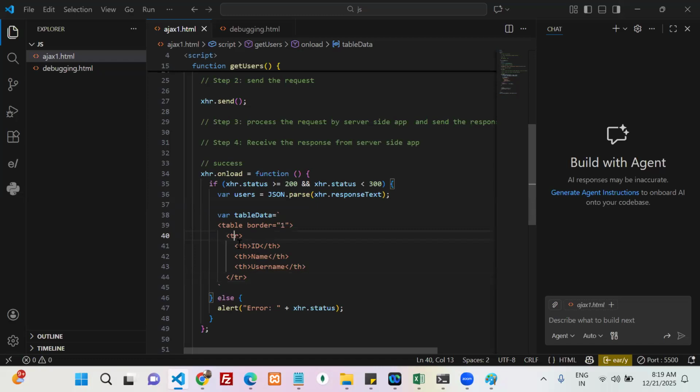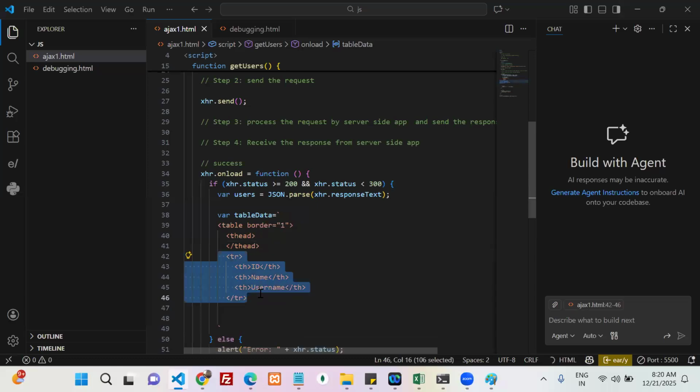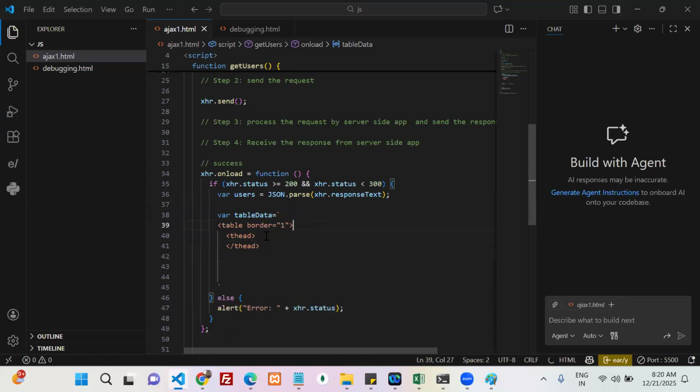Okay, the three headings are done. After this row, you needed what? After this row, the data: the table body, tbody, right? So here, in the thead, I want to mention my heading row. This is my heading row. The next one I want to mention is the body, right?